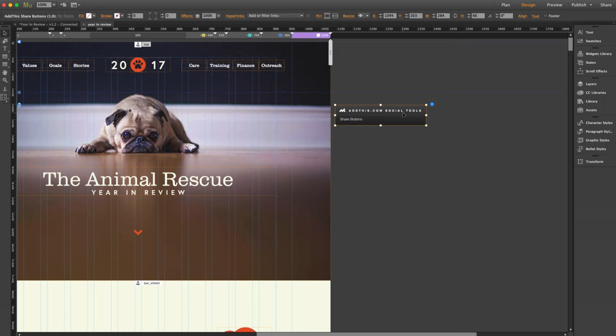The only major exception to this would be inline buttons, which are designed to appear exactly where you place them on the page. So in this case, you'll probably want to just place those on each individual page where you want them to appear, unless of course it's in a header or footer from a master page.